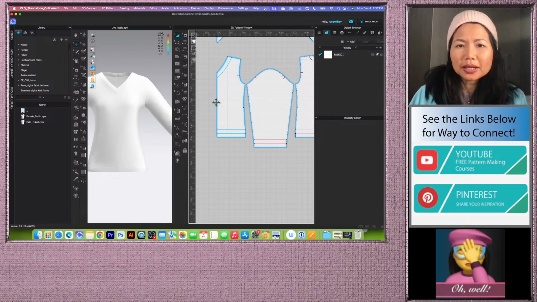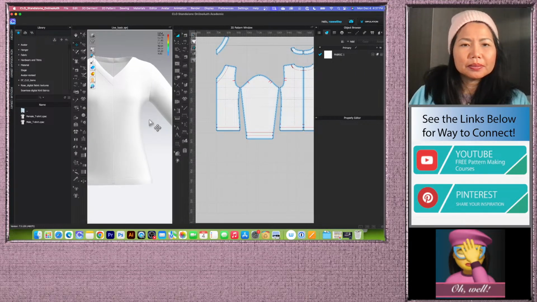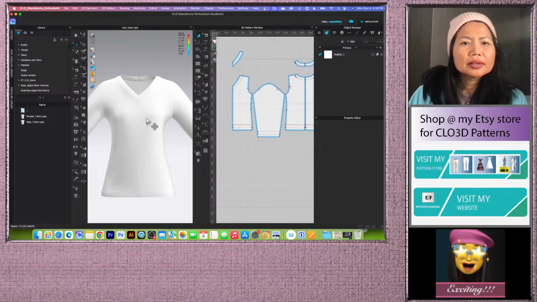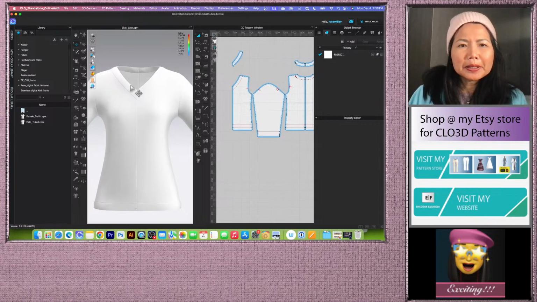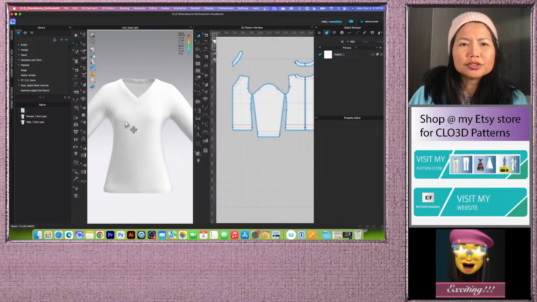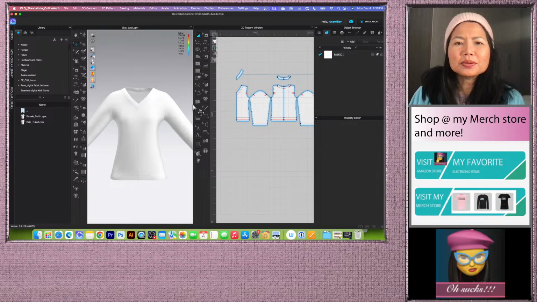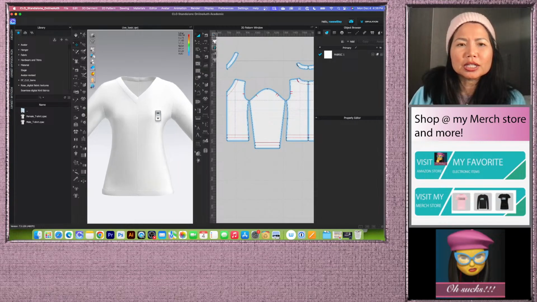And then I'm going to apply the top stitches, okay? Let me come over here. So sometimes if you want to see more detail on the garment, you most likely apply the top stitches onto the area that you want to see.